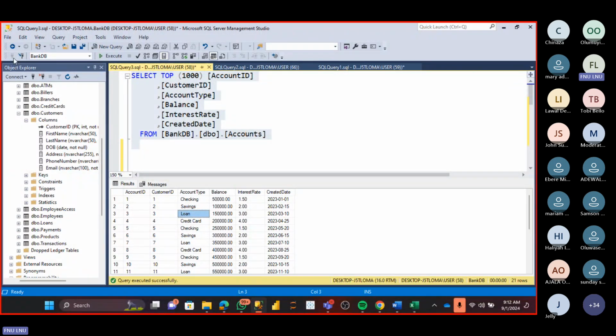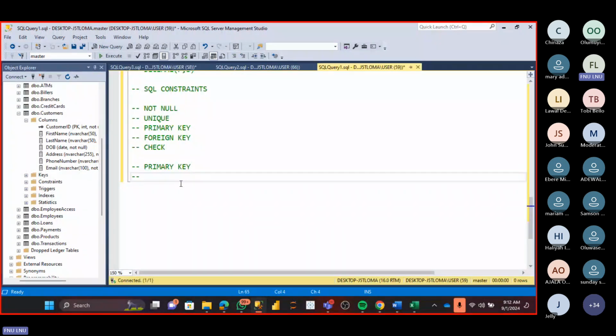All right, let's look at the next thing, which is the not null constraint. Now, what is a null value? Can anybody try? What is a null value? Null.